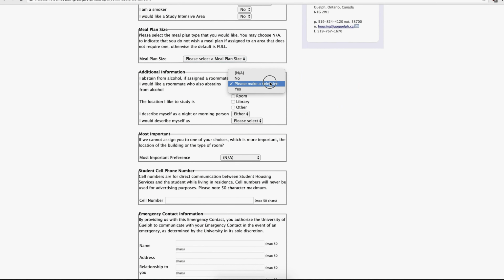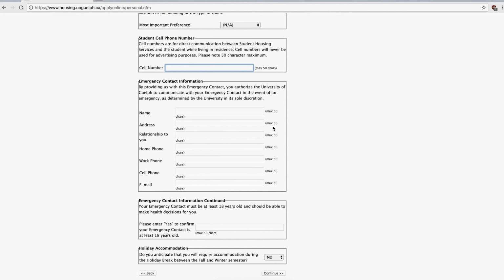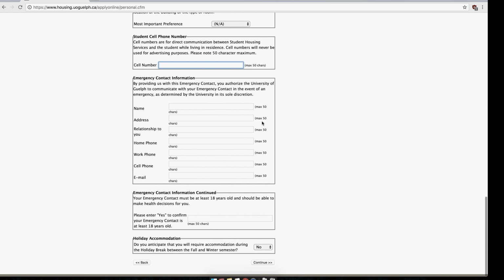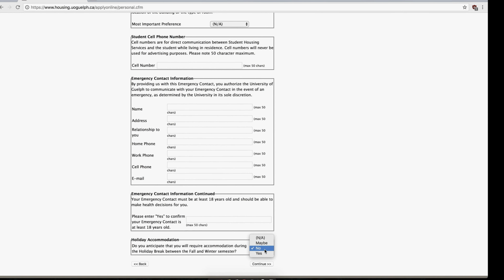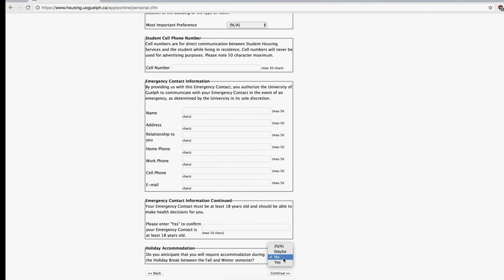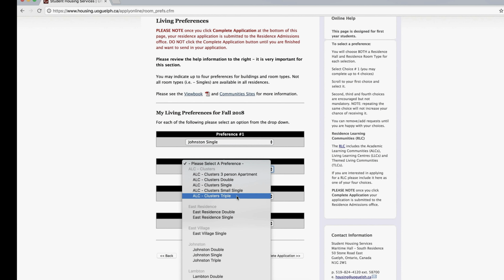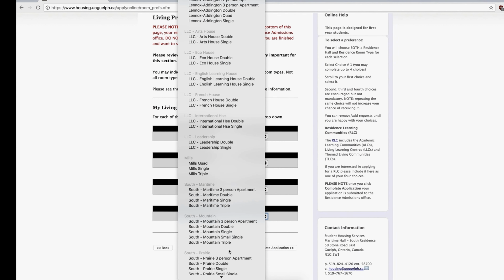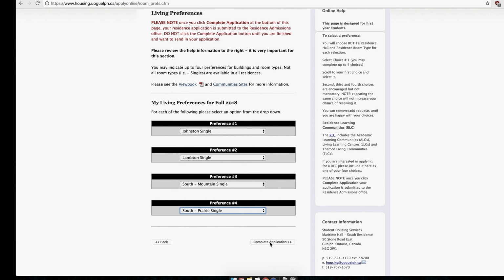Here we're going to fill out some additional information. And here we're going to fill out the emergency contact information in case something happens. We need the information of a parent or guardian who is 18 years of age or older. At the bottom of the page, we see a drop-down menu for holiday accommodation. This is for students who anticipate staying in res during the break between the fall and winter semester. Finally, the selection menu for our top 4 residence choices. This is where having a list comes in handy, as it will reduce confusion when browsing the drop-down menu.